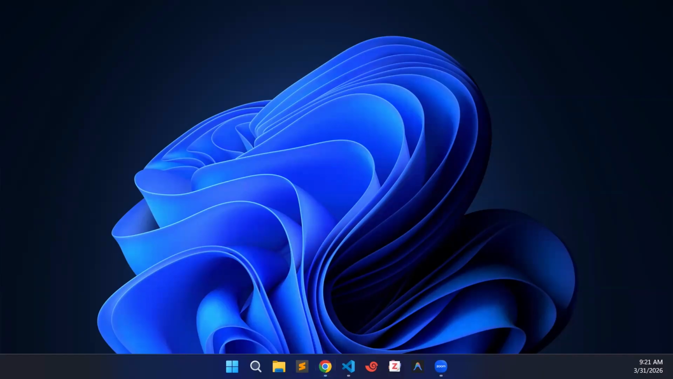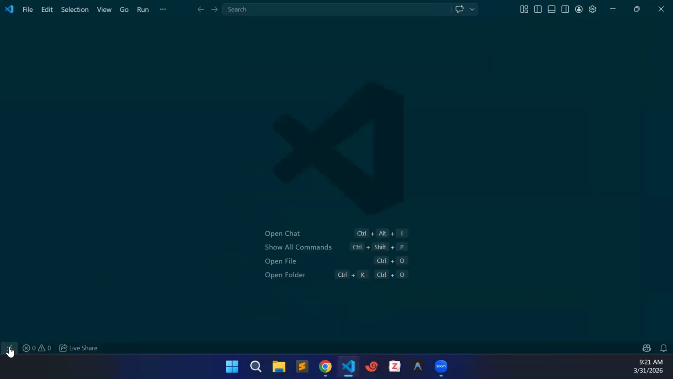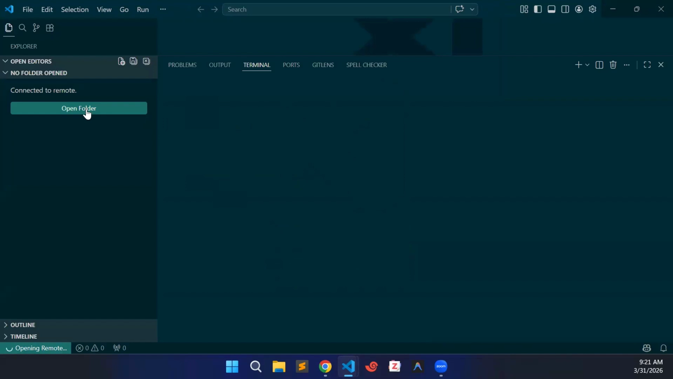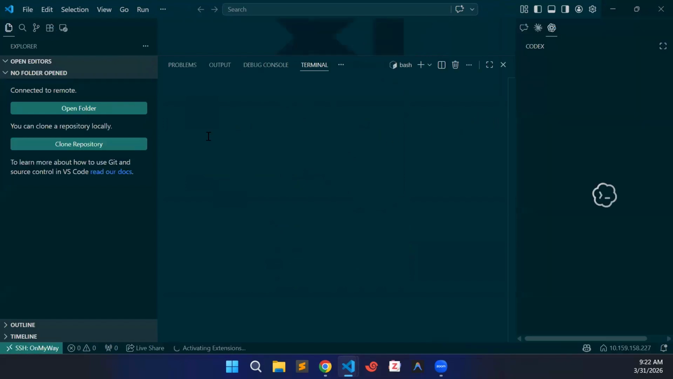Okay. Open the VS Code. You can use a local version. I will use my workstation in my office. Okay, give it a minute to set up the environment.